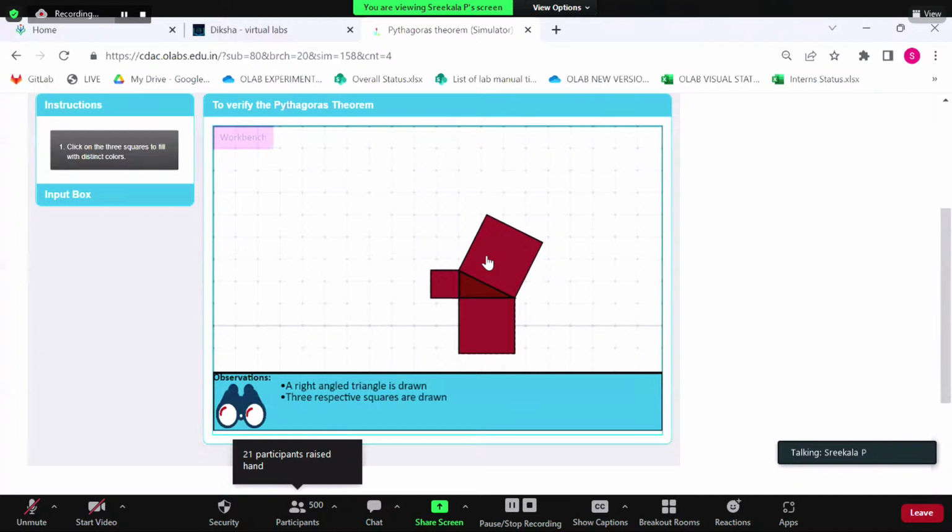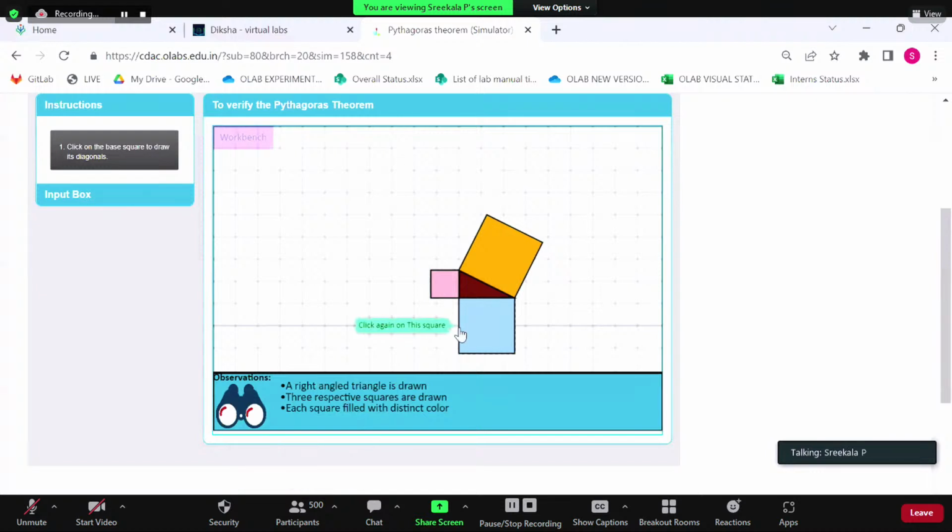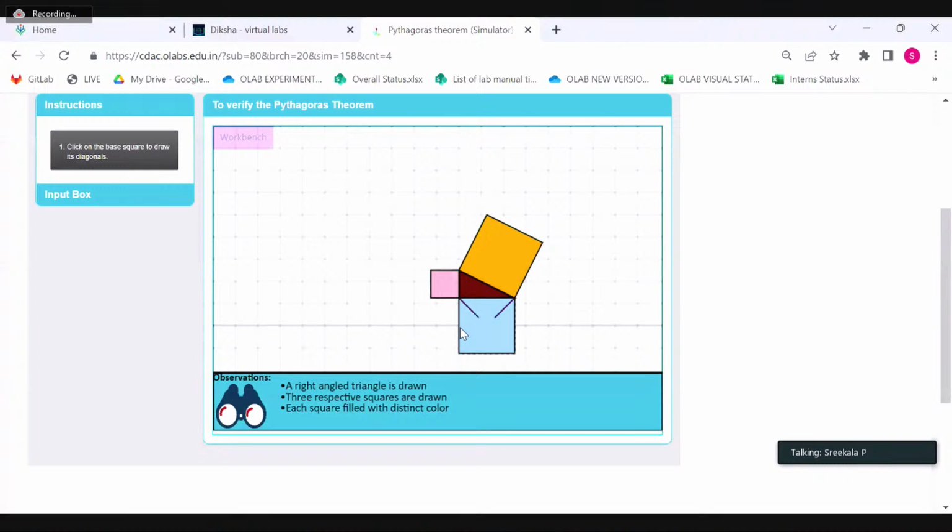You could see three squares are formed. Squares are formed on all the sides. Now let us fill them with distinct colors. By clicking on each square, you could see that the squares now have distinct colors. Now let us click on the base square to draw the diagonal. You could see a diagonal is drawn in the particular square which is clicked.